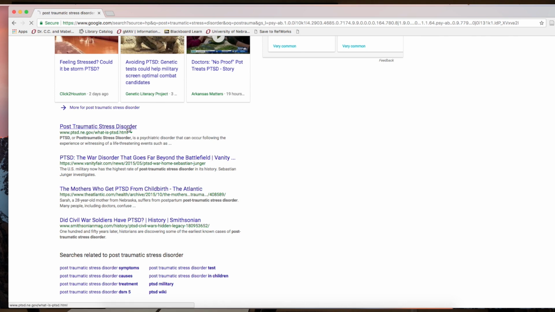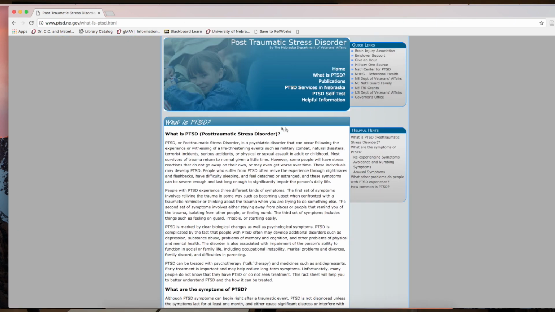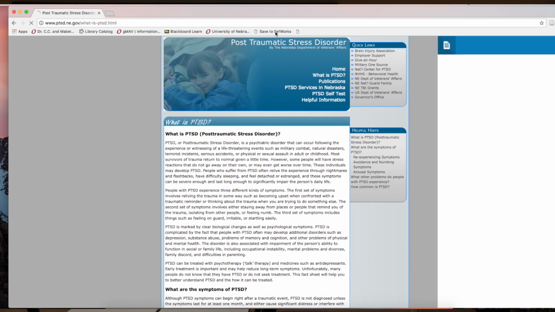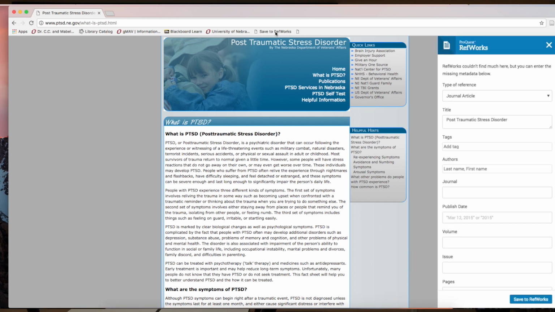We'll look at this government document one right here. So maybe I wanted to pull this government resource into my citation manager. I'm going to click Save to Refworks. It's looking for that information, and I can make a reference for myself right here automatically. So I don't have to pull all of that information in or type it in if it's already pulled in.